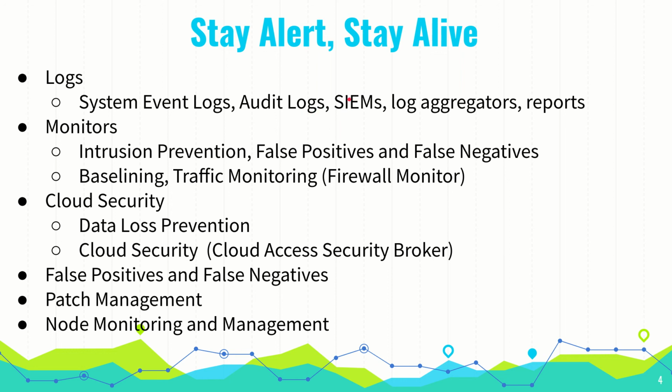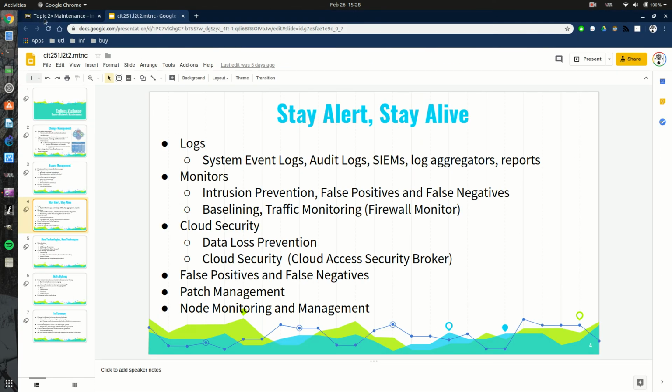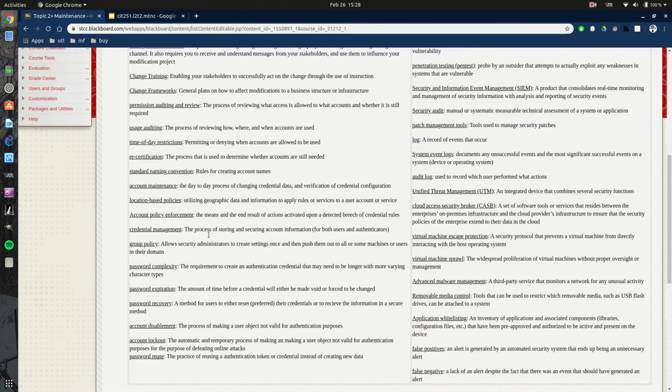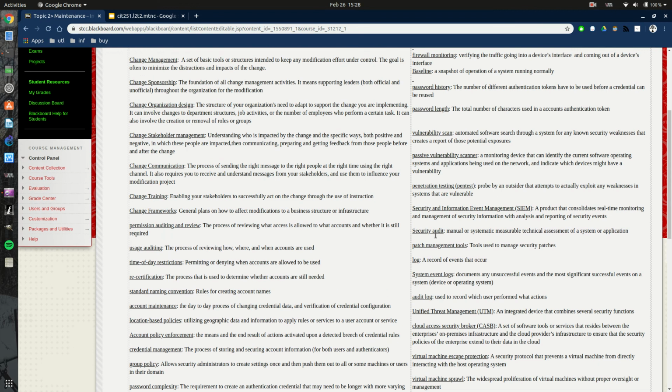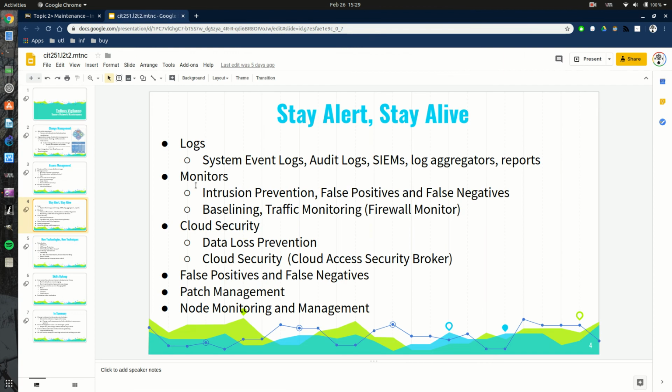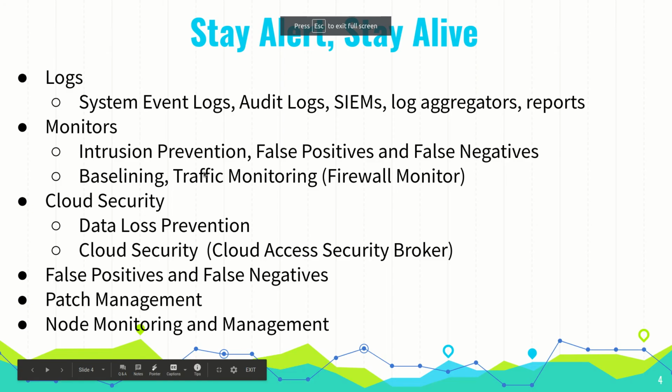SIEMs, which I said in class real quick, and I didn't double check. So let me, security and information event management. I think that's what we did. Security information and event management. I think that's what I said in class. I can't remember. But anyway, a SIEM essentially is an all-in-one. I should have put it at the end.